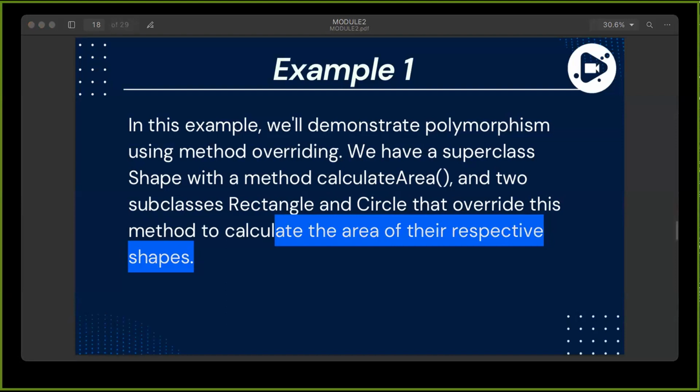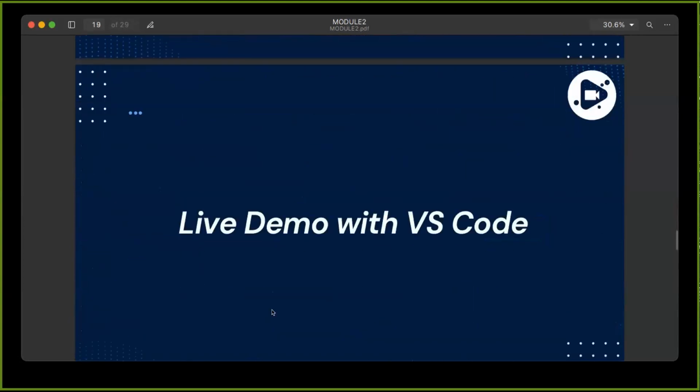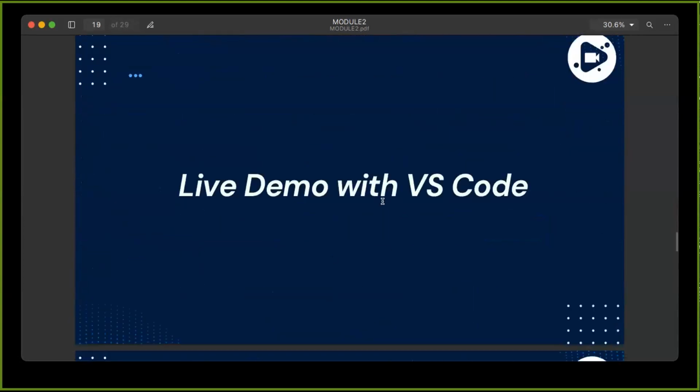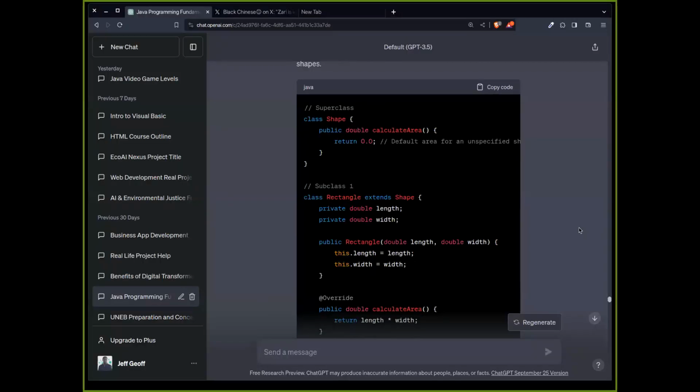Now, we will try to use method overriding to help us calculate the respective areas of these shapes. We have a rectangle shape and a circle shape. So let's look at this in our VS Code, in our live demo. Okay, let's pick up in the live demo now and look at this concept.